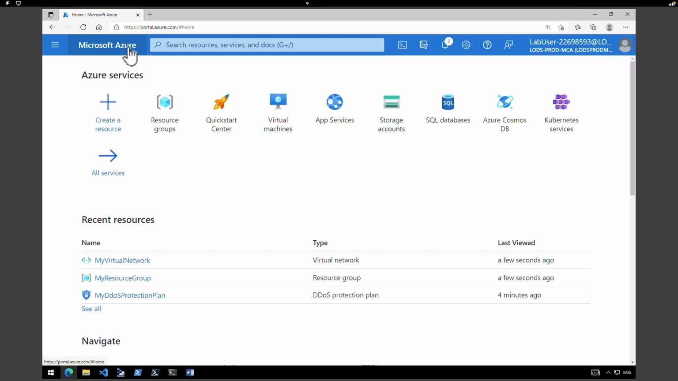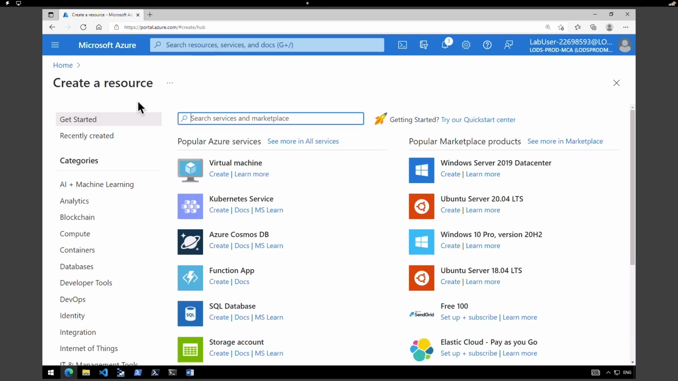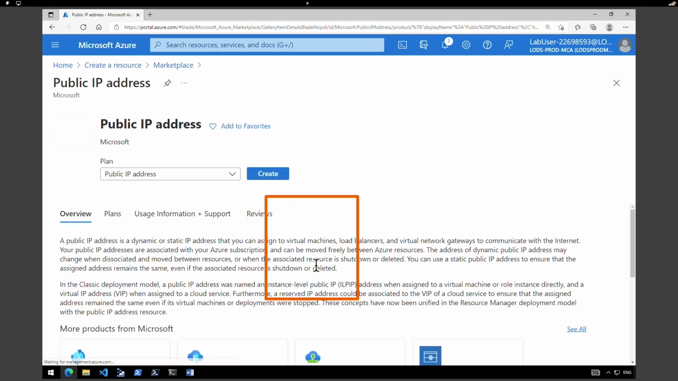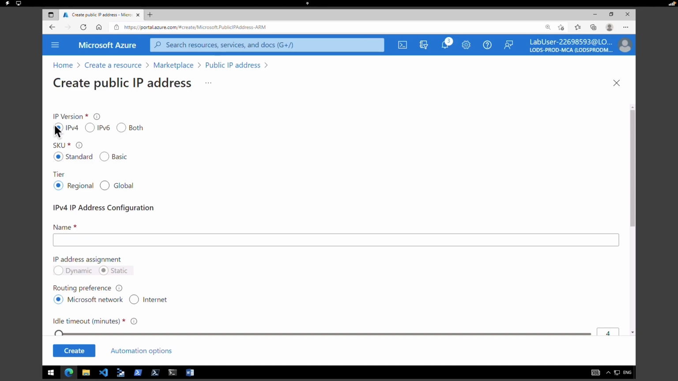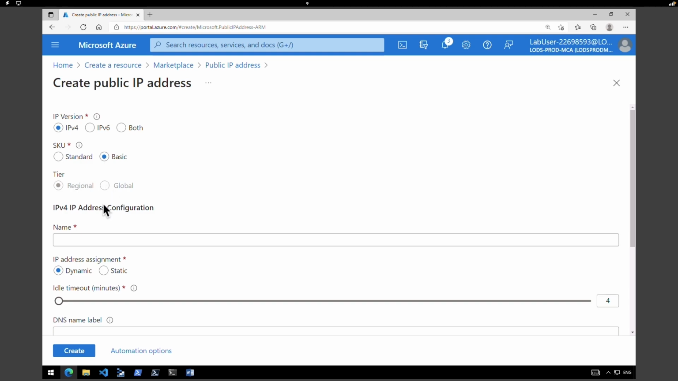To enable DDoS telemetry, we need to first create a public IP address. So first go to create a resource and type in public IP and hit enter. And select public IP address Microsoft and click on create. Under IP version, make sure you choose IPv4. SKU, instead of standard, we are changing it to basic. Tier is irrelevant. Under name, give a name for your public IP address. So I'm going to give it my public IP address. Under IP address assignment, make sure you select static.